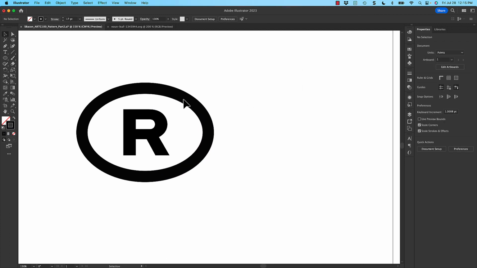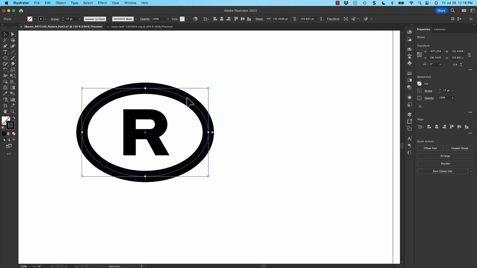So one thing that's interesting is maybe what I want to do now is I want to create a double border like I did before. So I'm going to do a copy and a paste in front. So now I have two of those. I'm going to make this one white.